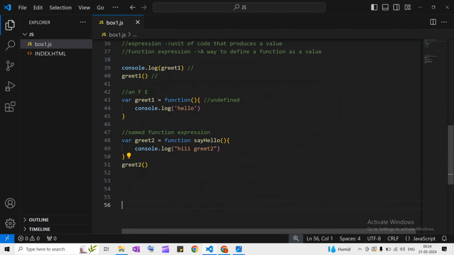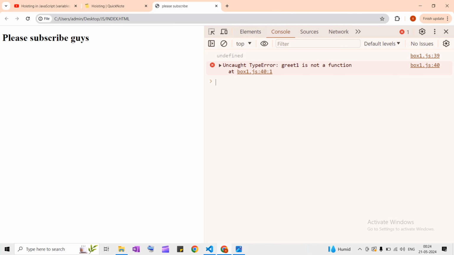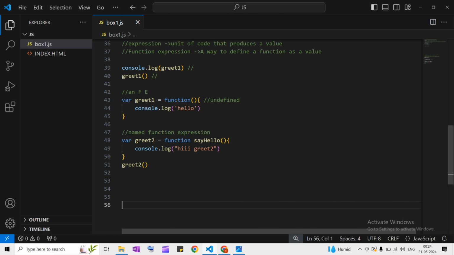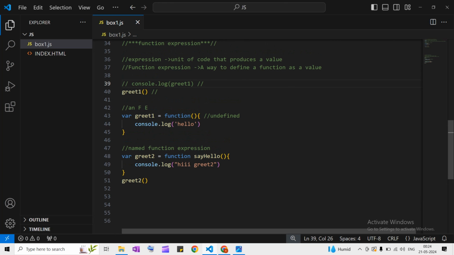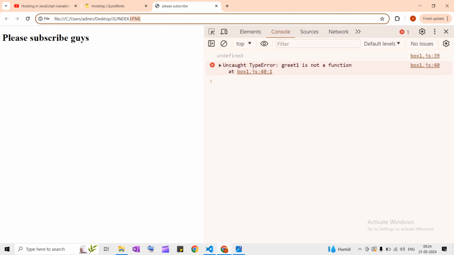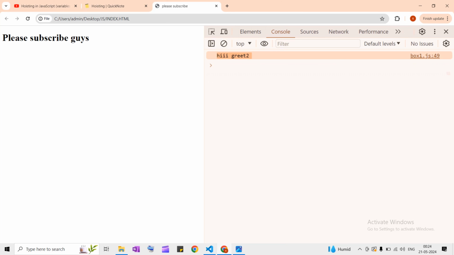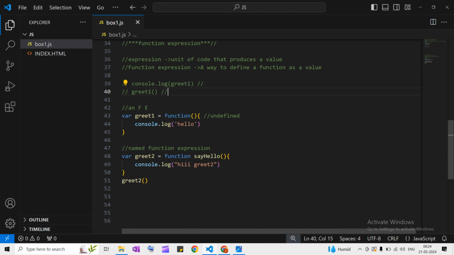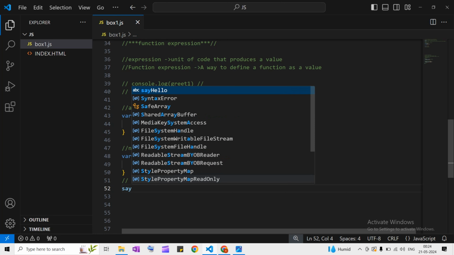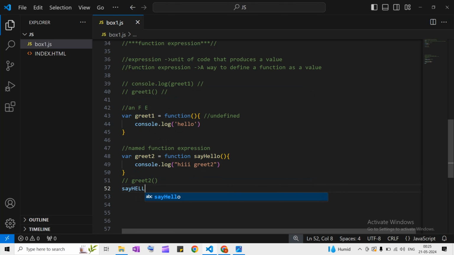Okay, let's go to the browser and refresh this one. Sorry, let me comment these things. Yeah, so let me go to the browser and refresh this again. Yeah, you see we got hi greet2. Now what happens when I invoke, let me hide this, what happens when I invoke that function with its name, sayHello? So I'm going to write sayHello.